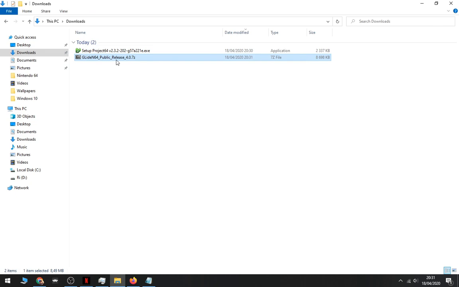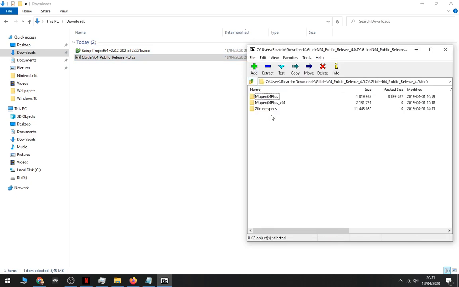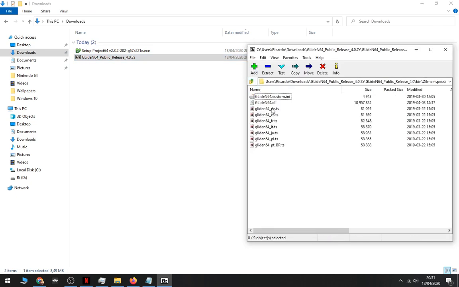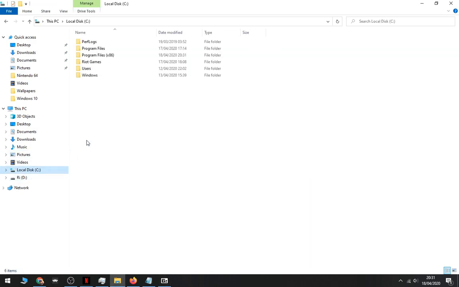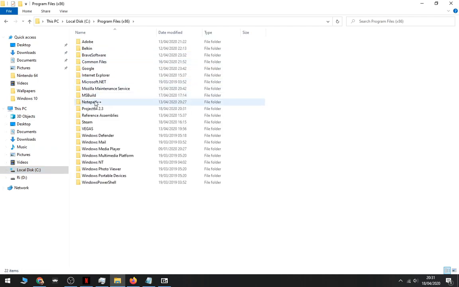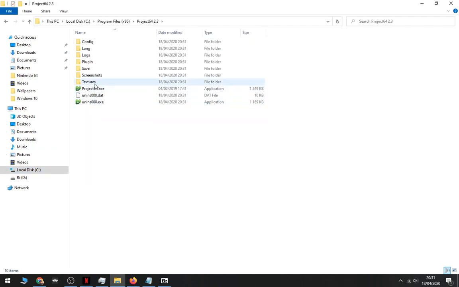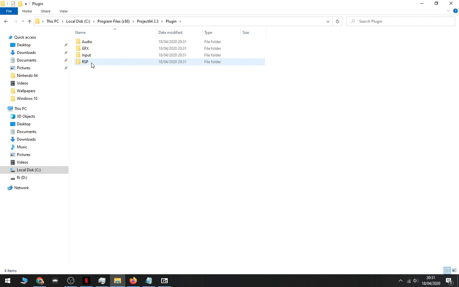Now open the GlideN64 zip file, go to bin, zilmars packs, and copy GlideN64.dll to the plugin folder. Go to Program Files, Project64, Plugin, GFX, and copy it there.